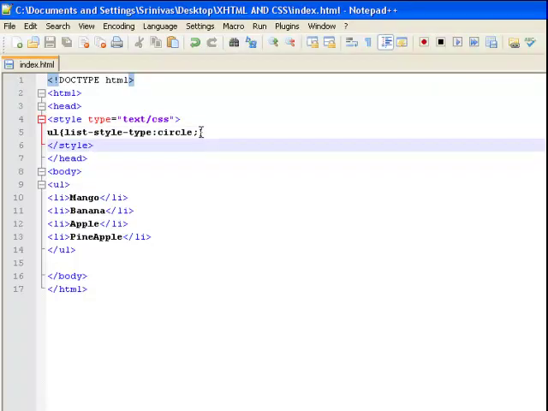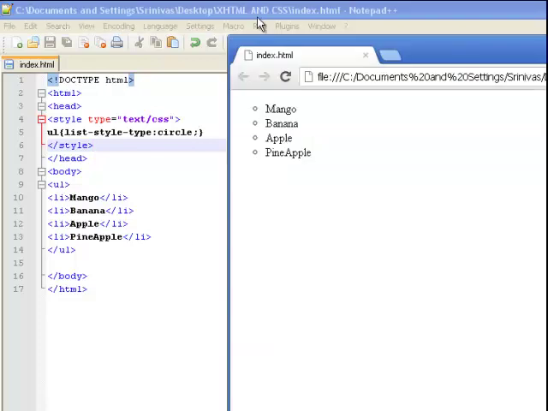You also have the chance to apply an image. For example, you want to have some image in place of bullet points, or in place of a circle, or in place of a square, whatever it may be. If you want to have some image in place of these, would you be able to do that? Yes, you can do that with the help of CSS. You can style like that.